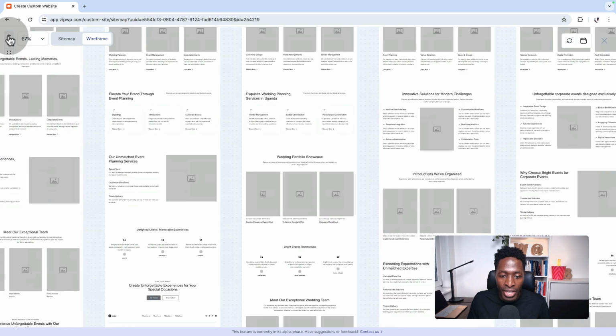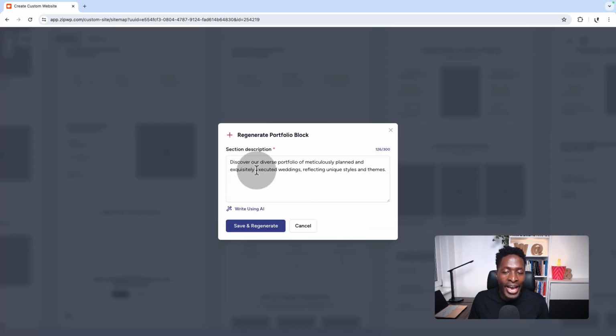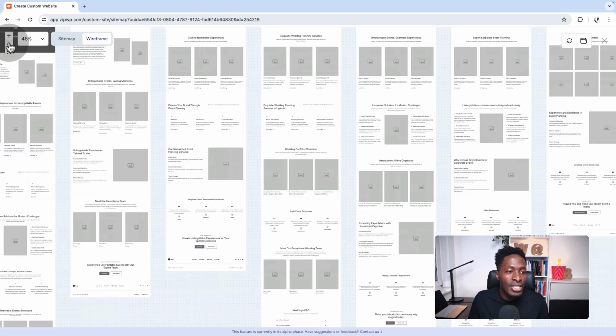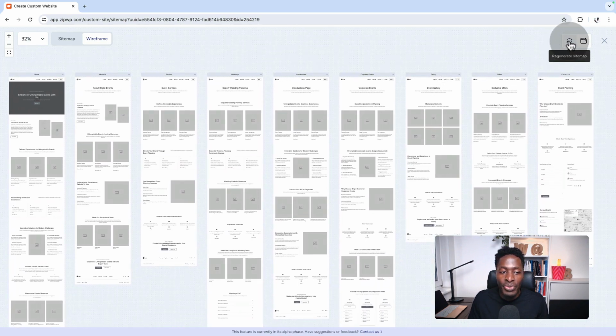For example, under the portfolio showcase, if I say regenerate this section here, I have to describe to the AI what kind of content I want in that section, and then I can say regenerate and save that section. As well, you can improve using the AI builder option. Now, once you are done and you're happy with how this wireframe looks like, then you can go ahead and say either create the website, or you can say regenerate the entire sitemap.